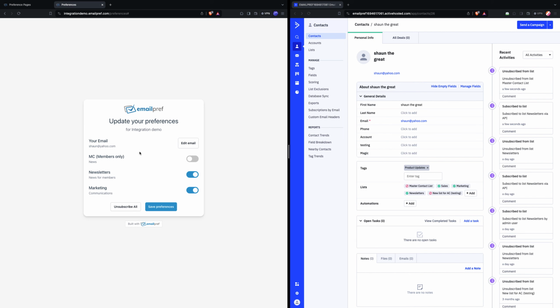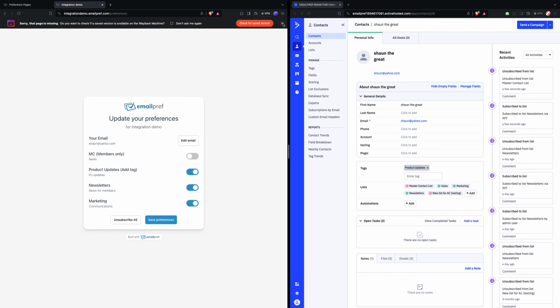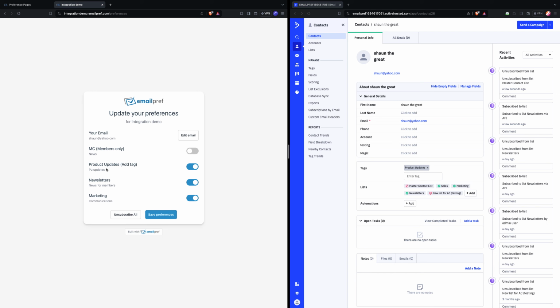So I'll just hover onto the preference page and click refresh. This should refresh in real time and show you exactly what's there. So now if you see, product updates is added here and the person is already subscribed. So I'll just unsubscribe from product updates and also we'll unsubscribe from newsletter just to give a complete understanding.